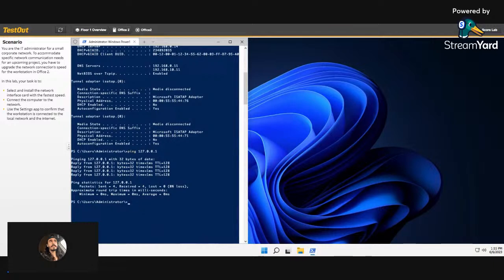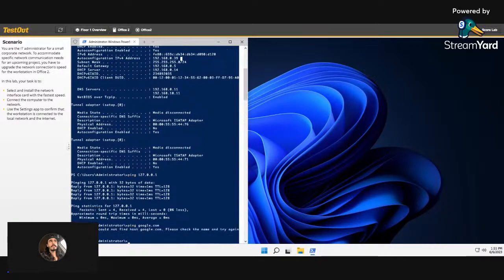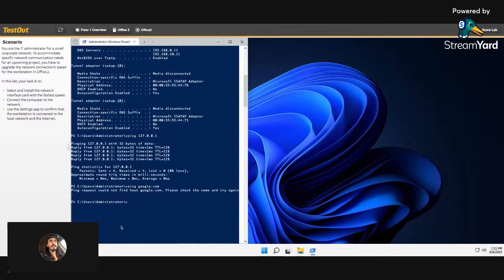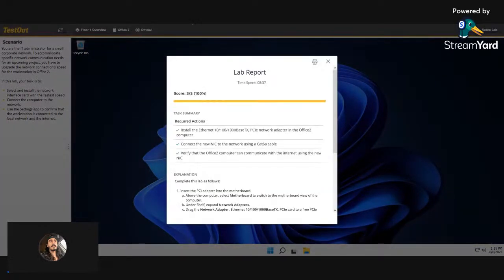And yeah, that's about it. I don't think this would let you ping google.com, right? Yeah, that's not going to work, but you get the idea. So everything's working good. And yeah, that's it.